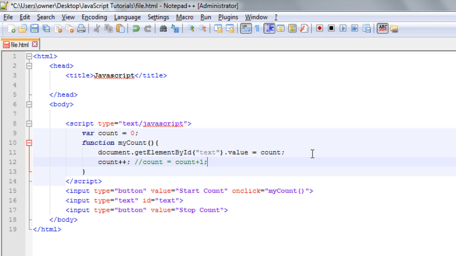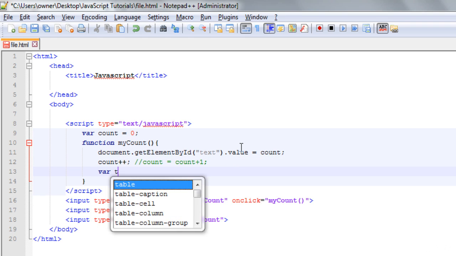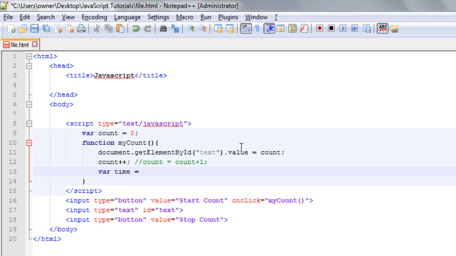So this will increase the value of the count variable by 1. Now I have to call the function every second. So now I will use setTimeout inside the function to call the same function every second. So here I will write var time is equal to setTimeout, then the function name, which is myCount, and then the time limit, which is 1000 milliseconds, because I want to call this function every second, then a semicolon.